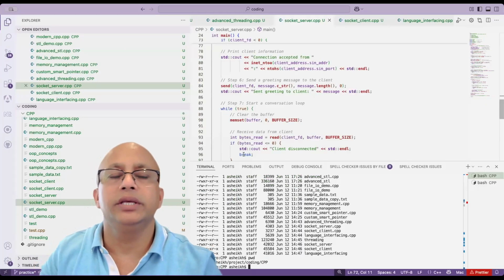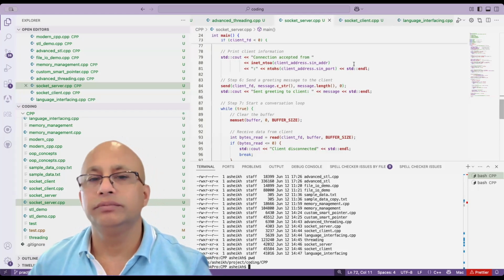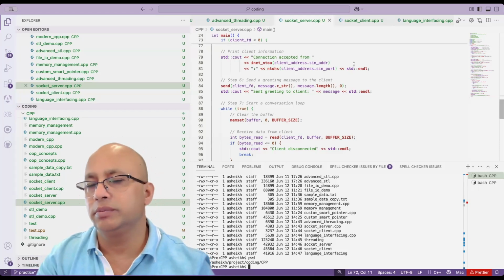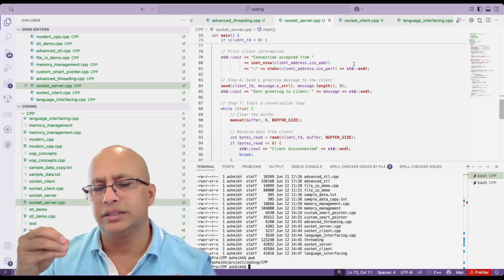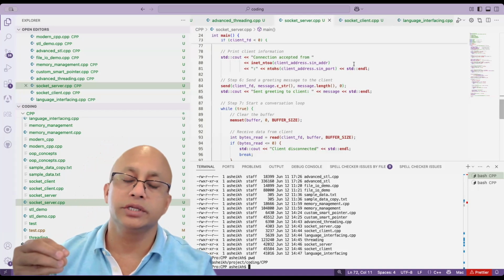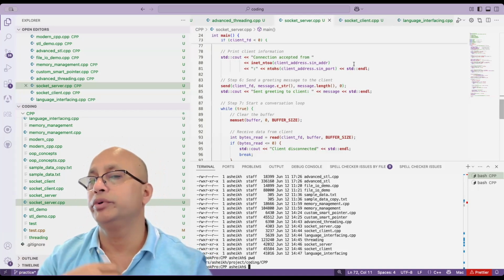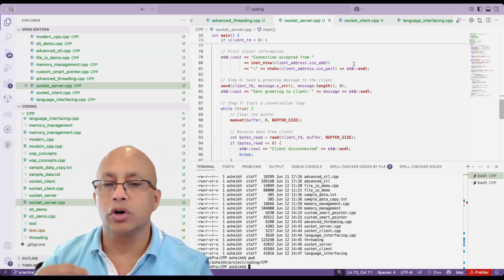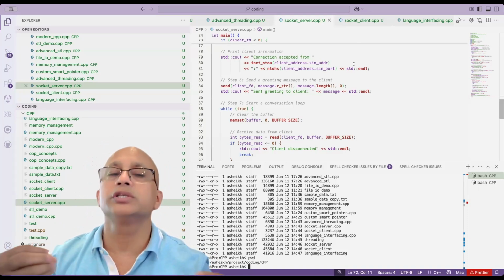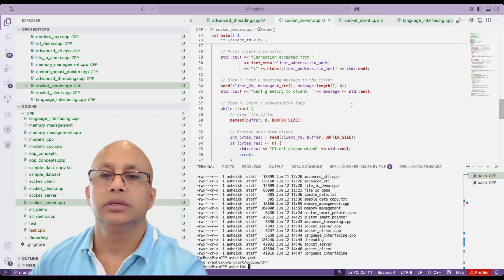Our next topic in this lesson is socket server and socket client. This is one of the important concepts in C++ programming and many other programming languages, where two systems or two processes talk to each other and exchange messages. You have heard about two computers talking to each other. This is how it happens internally. Through the socket, two processes send data to each other in synchronization.